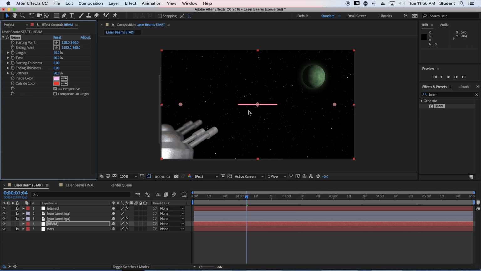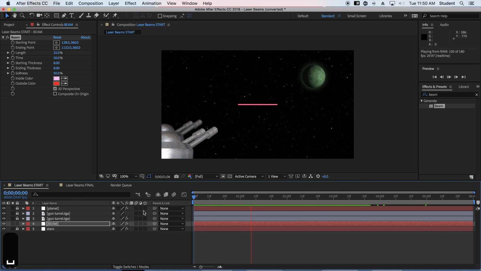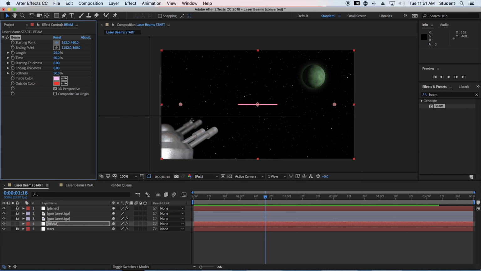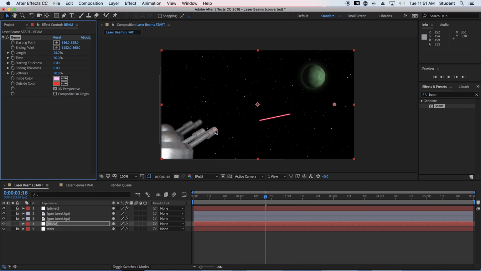Now that doesn't look like much right now. If I just let it play, nothing happens. So this is just a red line. We're going to have to change the parameters in order to make this thing look like it's coming out of that gun turret. So look at these parameters here. Where do you think the laser beam starts? Starting point. How about at the tip of the gun turret, right?